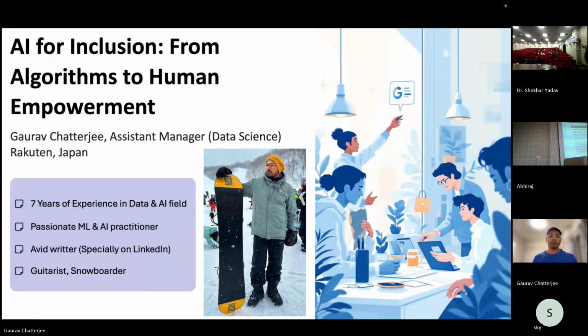So a bit about me first. Thank you so much for introducing me. It's just a small introduction again that my name is Gaurav Chatterjee. I am working as an assistant manager at Rakuten, Japan. I'm based in Tokyo right now. I lead a team of data scientists and we are working on some cutting edge technologies like LLMs.